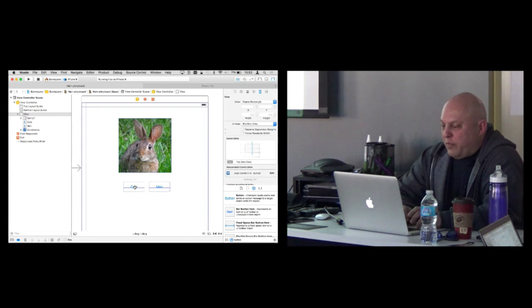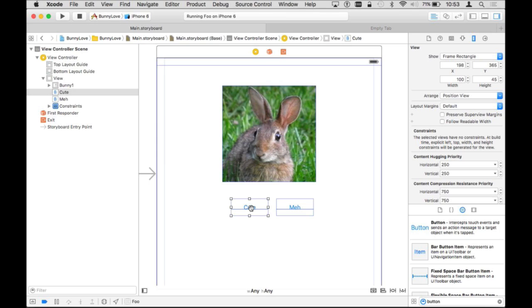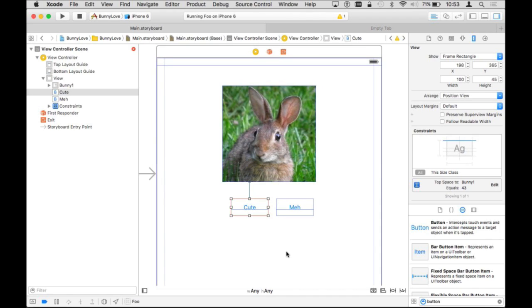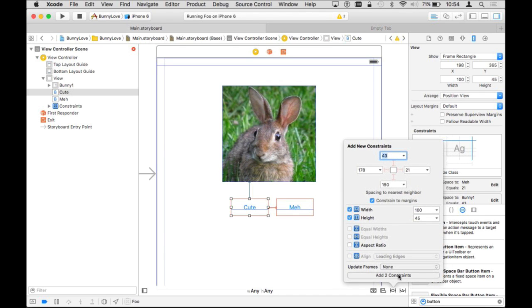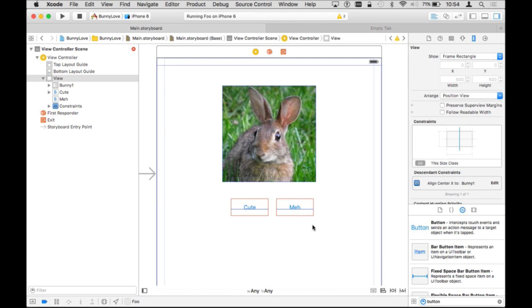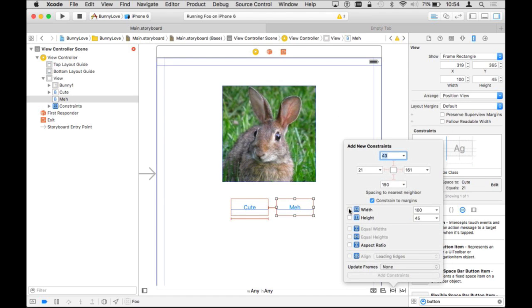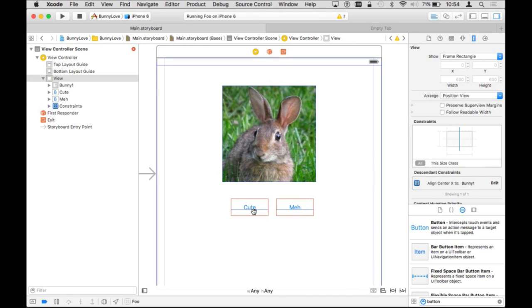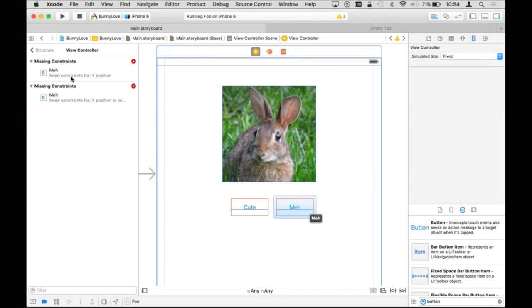If you control drag from the button on the left to this, that gives you vertical spacing, right? And then if you control drag from this button to the other button, that gives you horizontal spacing. For both of the buttons, if you were to give it a stock height and width, when you tap on them, you're almost there. Xcode's still going to complain that the buttons don't have any constraints for Y. Oh wait, the no button it's complaining about Y, and actually both of them.